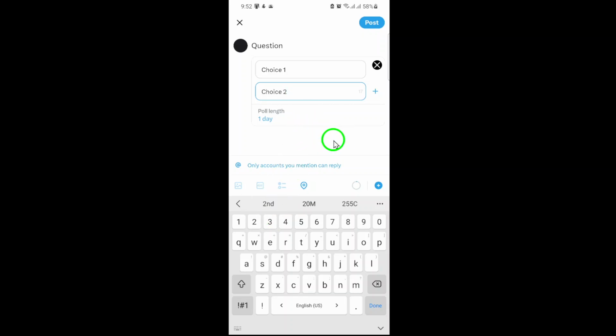Now set the duration for your poll. By default, polls last 1 day, but you can adjust this time frame to anywhere between 5 minutes and 7 days. Choose a duration that aligns with how long you want responses to roll in.